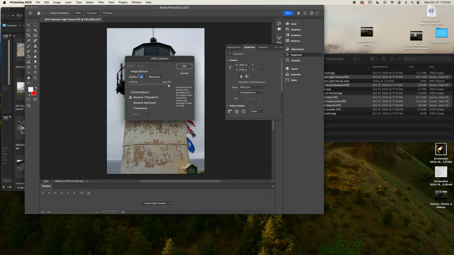And then right here, always max that out to 12. If you go less than 12, then you're just literally throwing away detail in your photo. So if you're going to throw away detail in your photo, there's no point in buying a nice camera. You might as well just use a point and shoot. Click OK, and it will save.